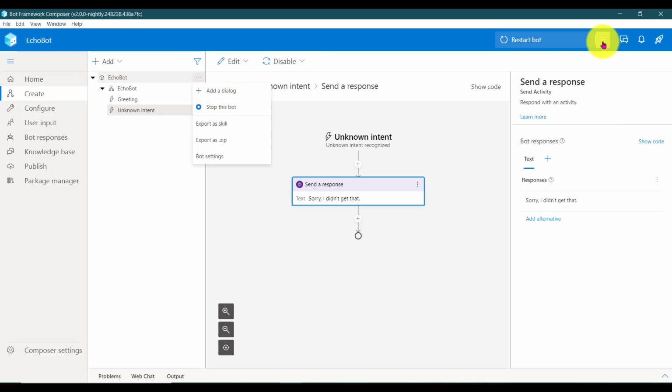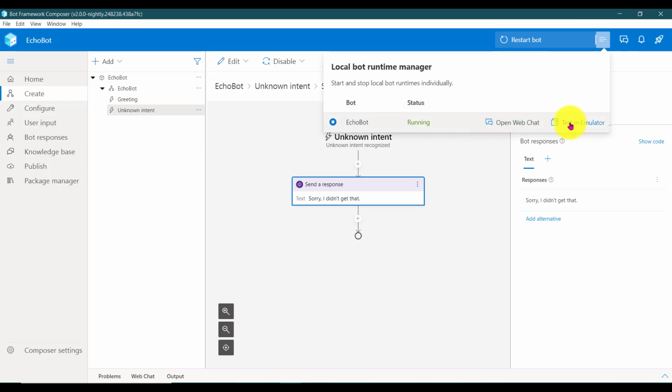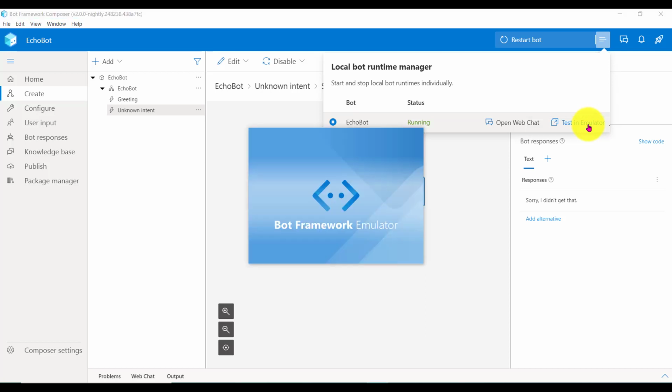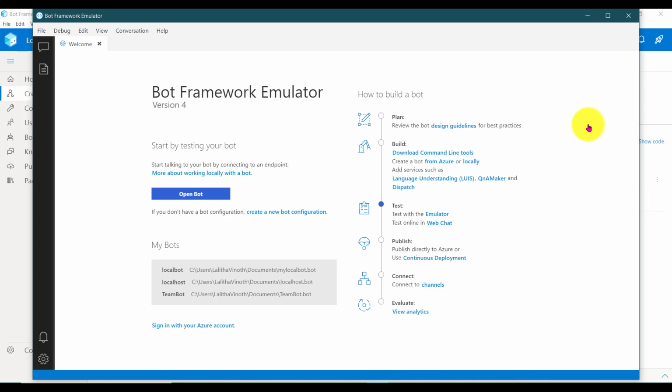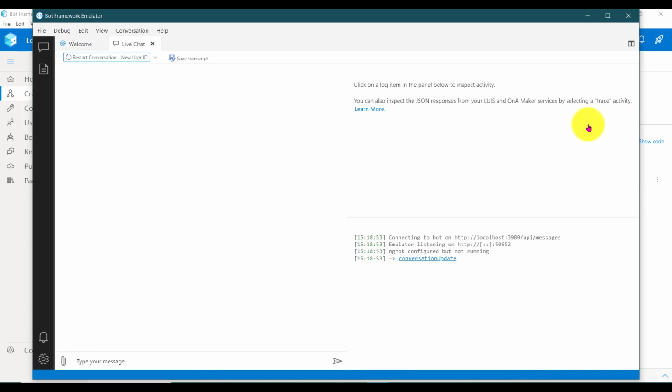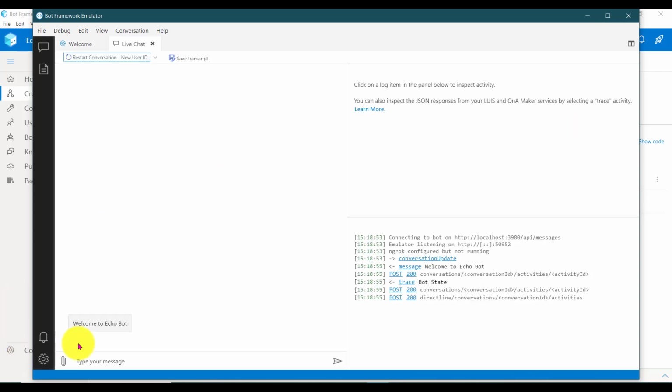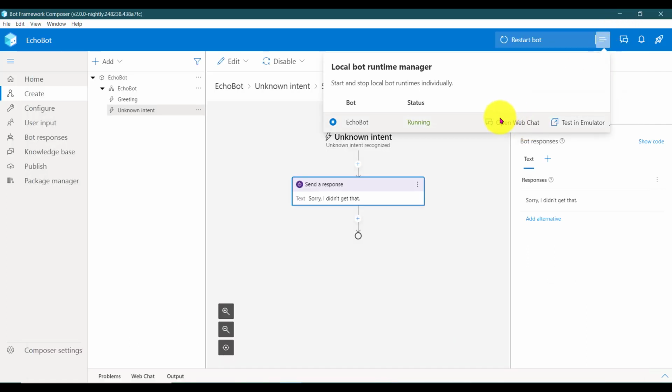Go back to this again. There are two options available to test your bots. One is open web chat, another is test in emulator. Test in emulator option: if you have installed the emulator on your PC and you click, then the emulator automatically hosts and connects to the bot. You can see welcome to your bot. Close. And there is one more option, open web chat.